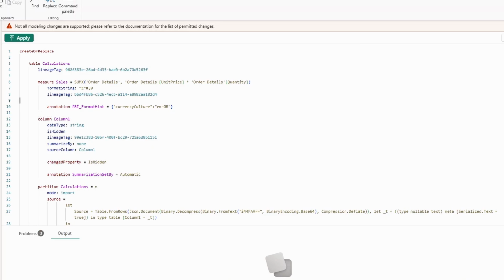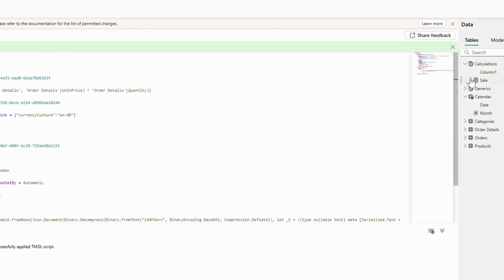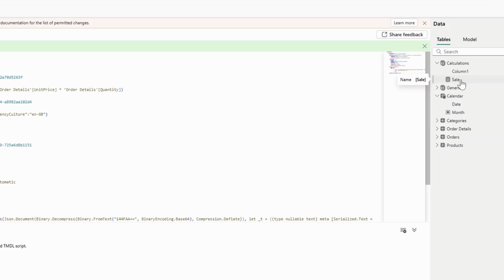Let's say you want to make a simple change to one of your measures here in the TMDL script. So instead of sale, let's change it to sale like this. If you hit apply, you'll notice that your change will already be automatically applied to your model. And that pretty much covers the basics of how you can start using the TMDL view.